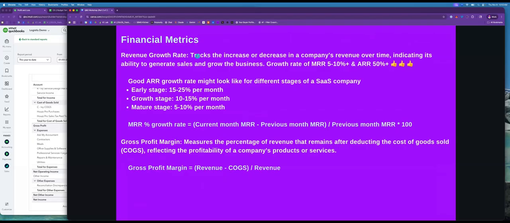So revenue growth rate tracks the increase or decrease in a company's revenue over time, indicating its ability to generate sales and grow the business. Remember we talked about industry might be different. Same thing with stages. So growth rate, monthly recurring revenue, 5 to 10%, and ARR 50% would be amazing. So a good annual recurring revenue growth rate might look different for different stages of a company.